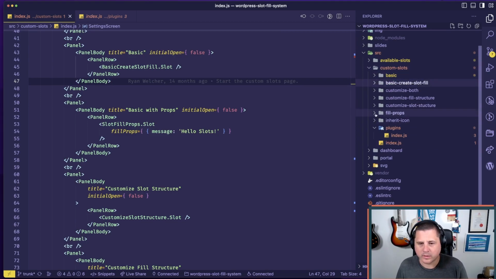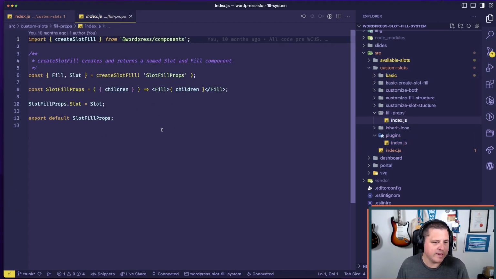So we can look at fill props like this. Basically, it's pretty much the same. You don't do much when you define the slot, but we're doing the same thing.